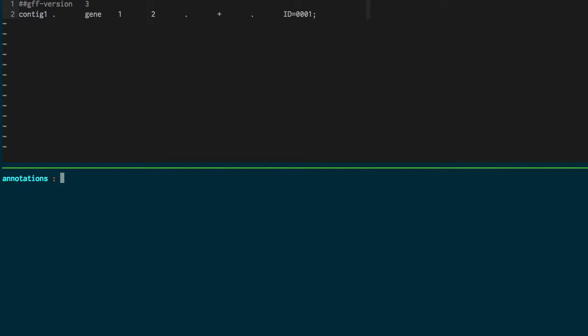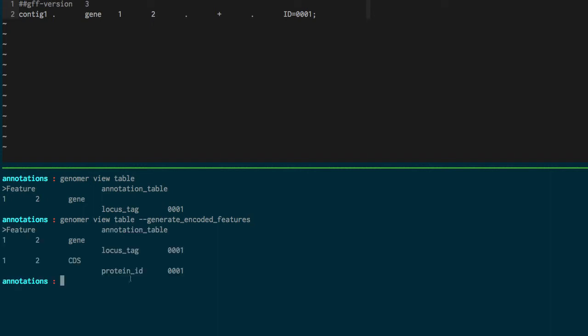So this is a very basic annotation which I'm going to use to illustrate how you can update your annotations. I'll be using the command genomer view table, which will generate the GenBank table file, and you can see it here. It starts at 1, goes to 2, gene, locus tag, and the ID here matches the locus tag for the gene. Now if I want to generate the CDS entries, I add this command, generate encoded features, and that will now add the CDS entry in there as well. And here you have the protein ID.